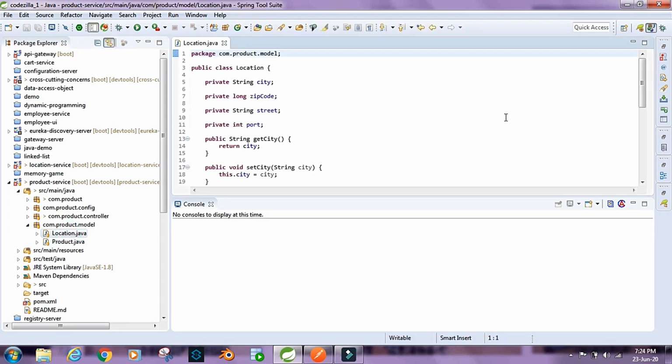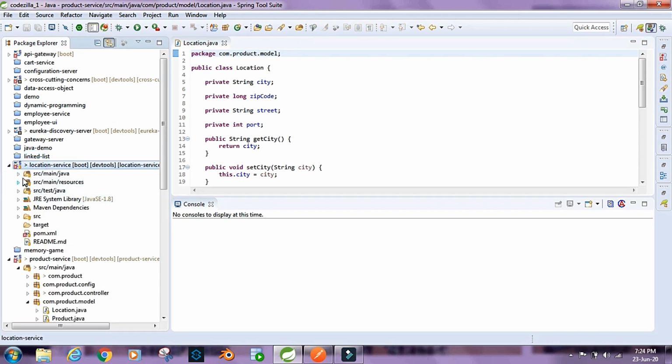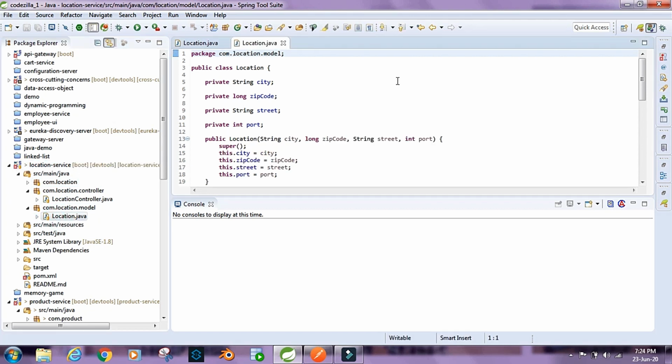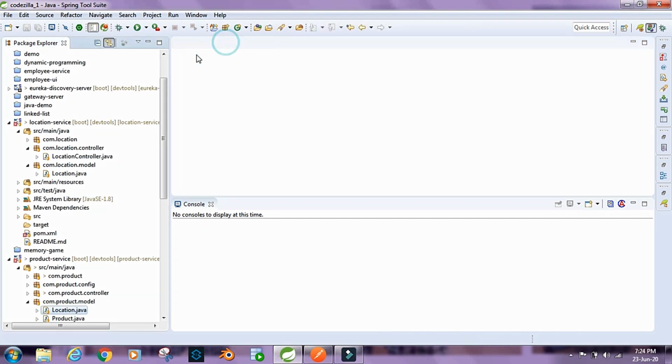So we have the location POJO class here as well. We have city, zip code, street, and port, which is the same as the model that we have inside the location service project. So these two classes are the same.